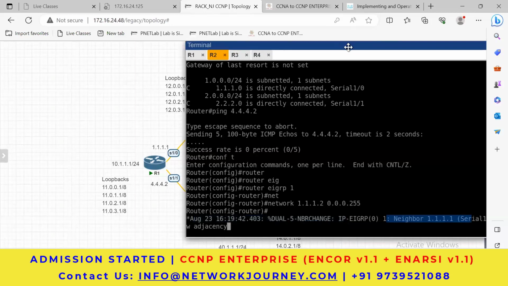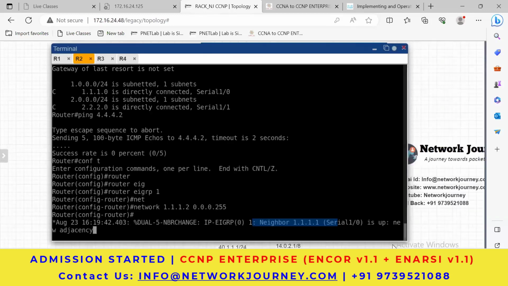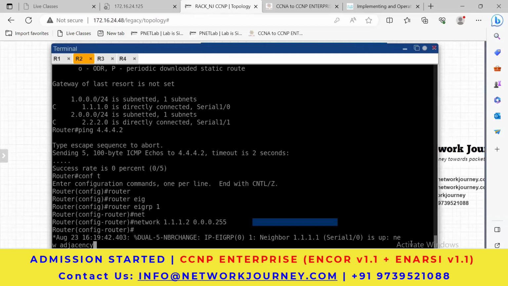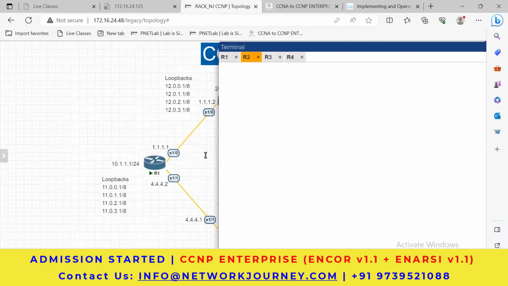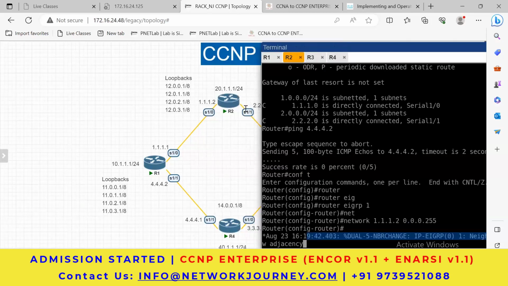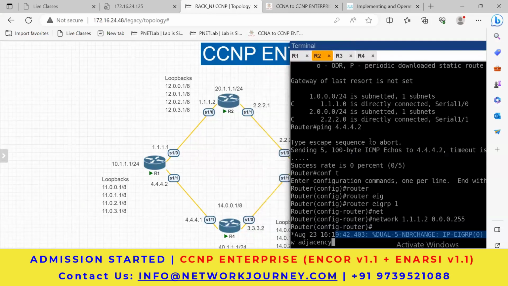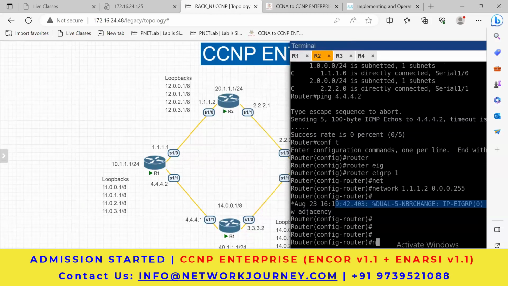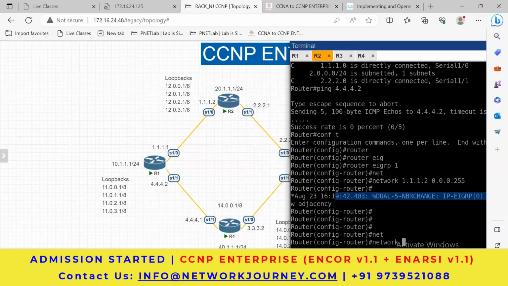Let me show you the full message. Neighbor is up. New adjacency. If you can see this message, neighbor 1.1.1.1, it has figured out that my new neighbor is 1.1.1.1, which is here. Okay. Now let's enable EIGRP on this interface as well. How do you enable EIGRP on that interface? Simple. Add that network as well. Network 2.2.2.1, wildcard bits 0.0.0.255.